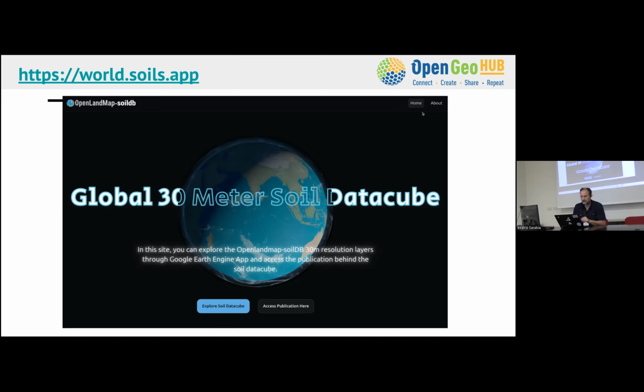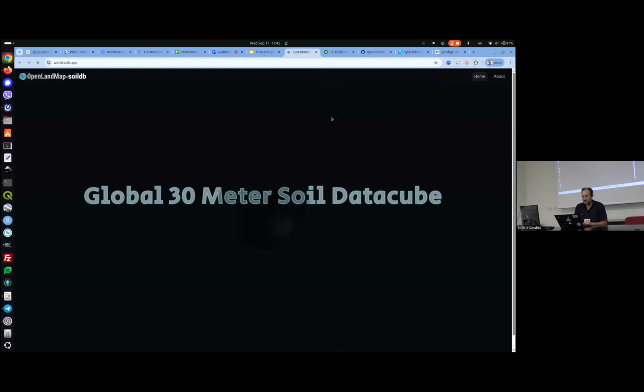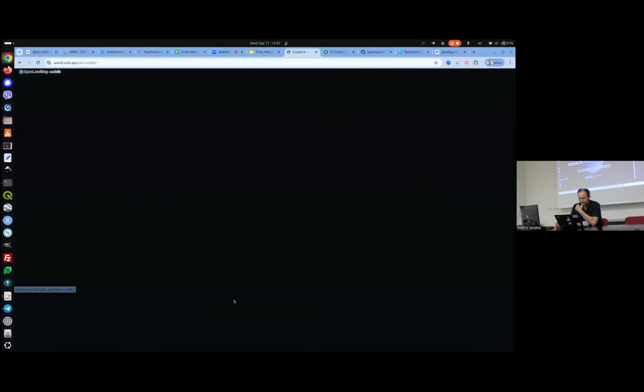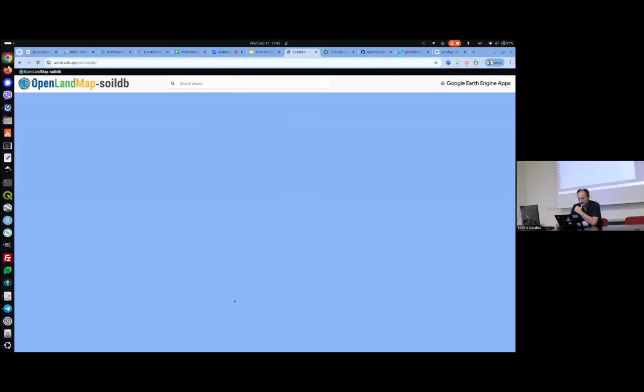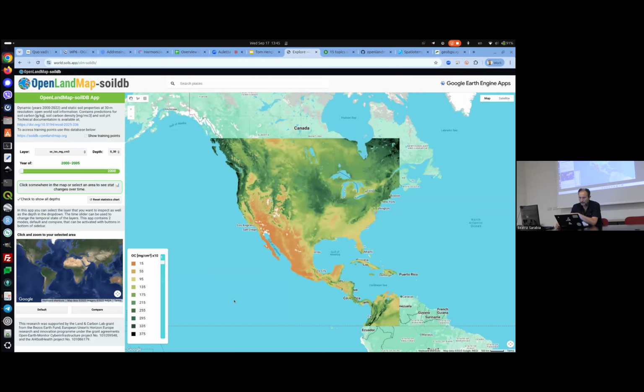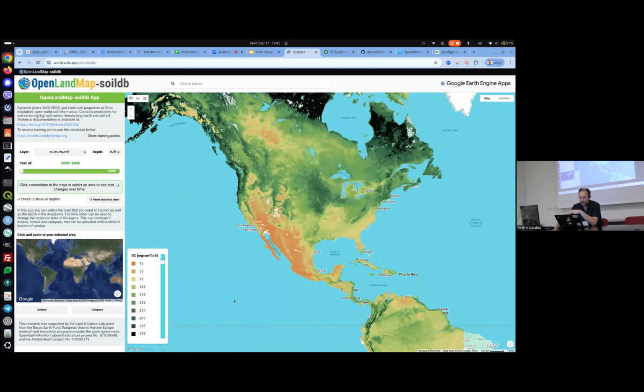A few months ago it was released, and there is now also an app. So here's an app, and it now runs on Google Earth Engine. And so what you see, at the moment, we only put a few properties. It's not all, we have more data. But the problem is this data, when you do 30 meter, it's a large data set, and everything you do with it takes time. So it's a really big data engineering task.